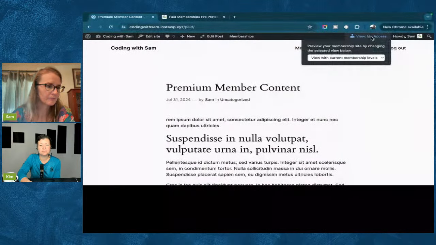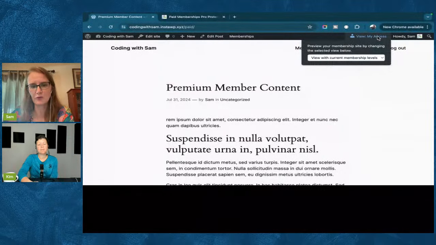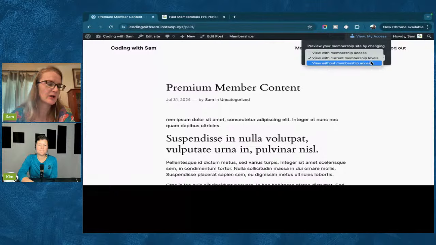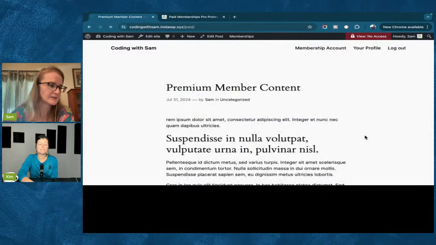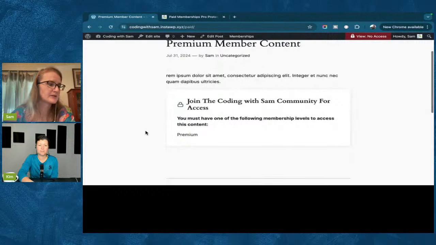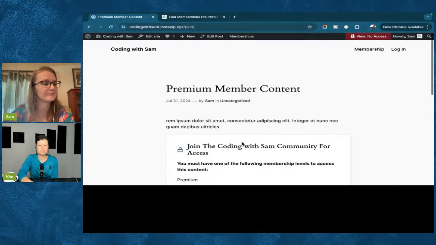Okay, so this is the view as feature that Kim is talking about. This allows us to change the view that we have. So we're going to try to view this without membership access. And yes, we did get our updated restrict content message that we customized ourselves in our code.